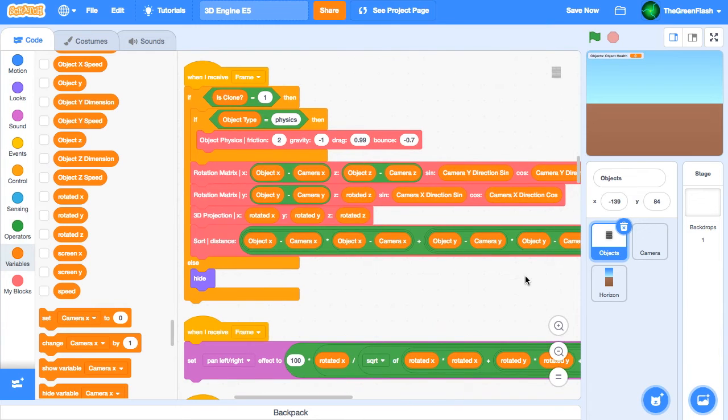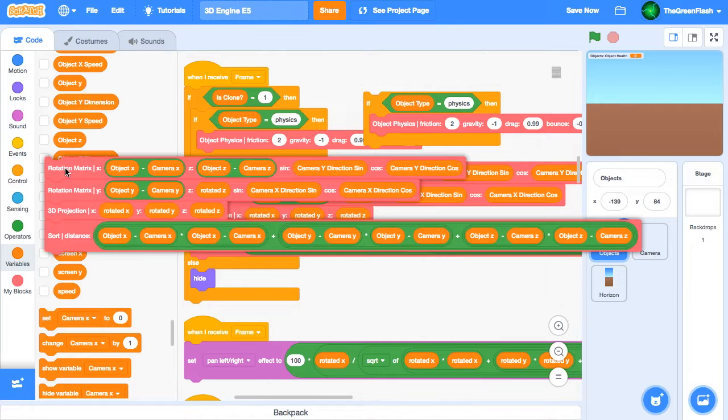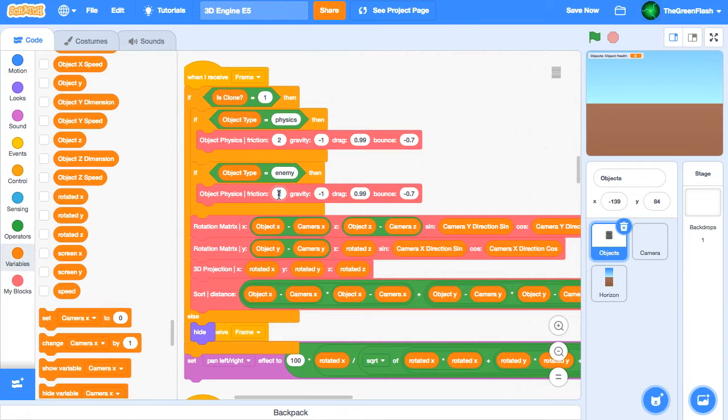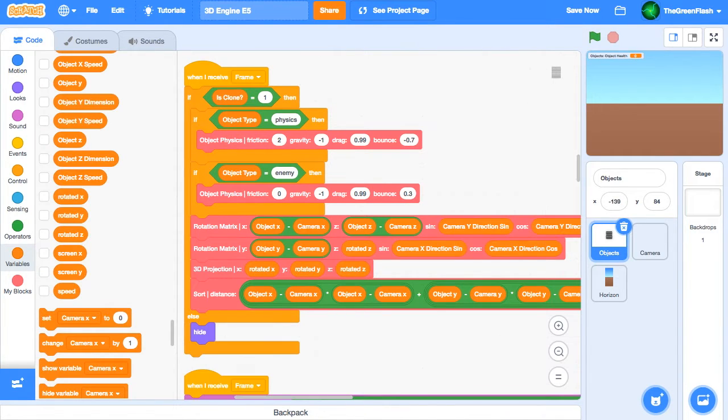Down in our frame script, we'll use an if block to check if the object type is an enemy. If it is, we'll run some special physics code. First, we'll set the friction to 0. While this friction is great for most objects, characters need a friction that's more like the type that the player uses. We'll also set the bounce input to 0.3 so that characters won't bounce at all.